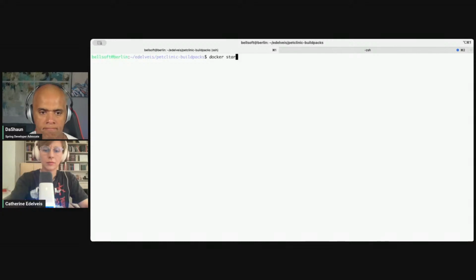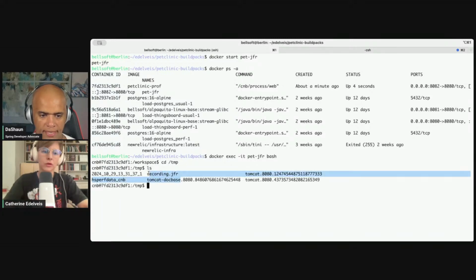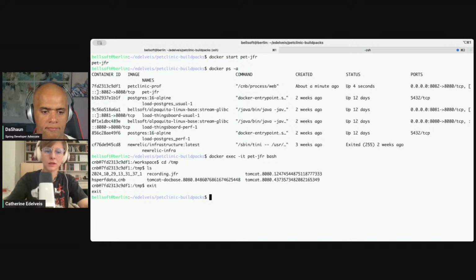Docker start, JFR. Docker exec, JFR, bash. cd workspace, cd tmp, ls, and here it is, our recording. Fantastic. So after that the process is the same. You're copying the file somewhere where you see fit. Okay, that's it.